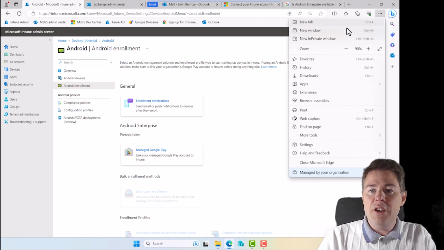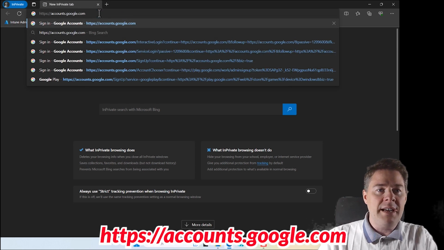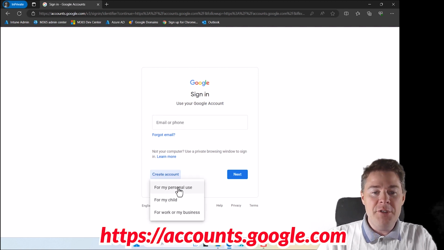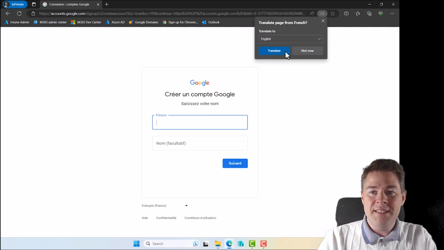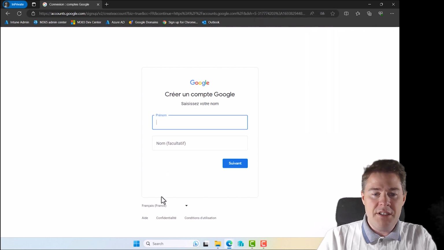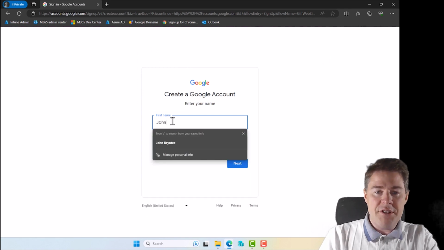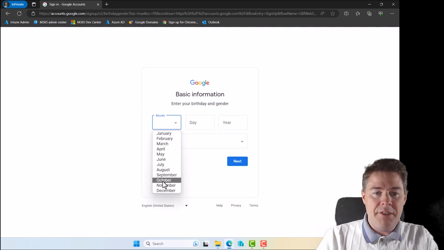I'm going to do that in a new in private window. And I'm going to go to accounts.google. And let's create an account there. So we click here, create account for personal use, for my child, or for work or my business. Work or my business, please. I'm not going to translate. I'm going to change this to US English. Yep. And I'll put in my first name and everything. Go next. Put in my birthday.